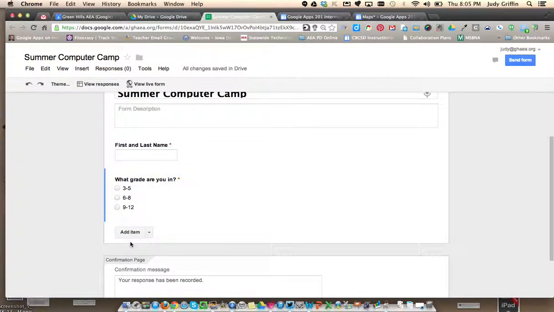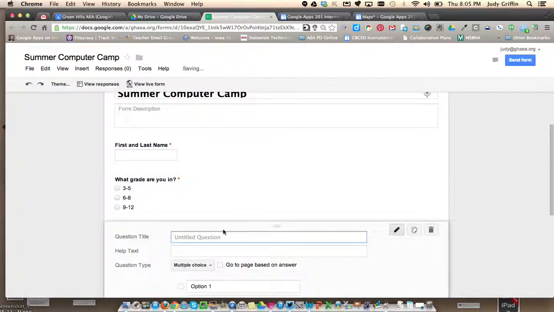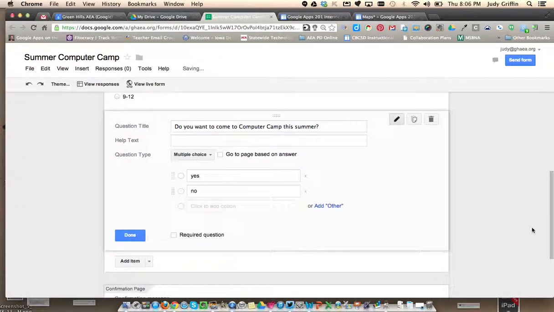Okay. I also want to know whether or not they want to go to camp. So I am going to click on Add Item. This will be another multiple choice. Do you want to come to computer camp this summer? And this will be a simple yes or no. Make that one required.